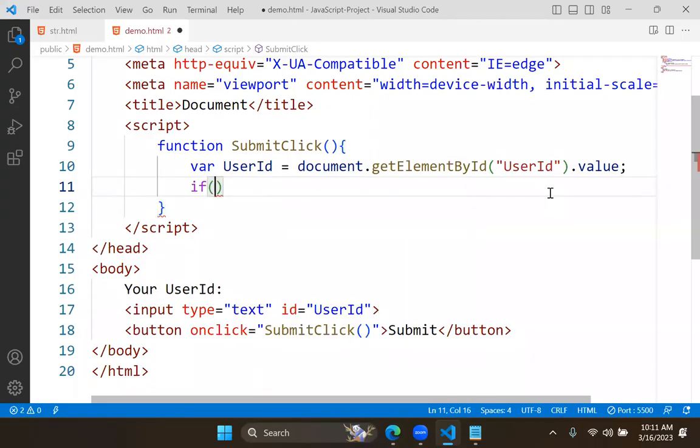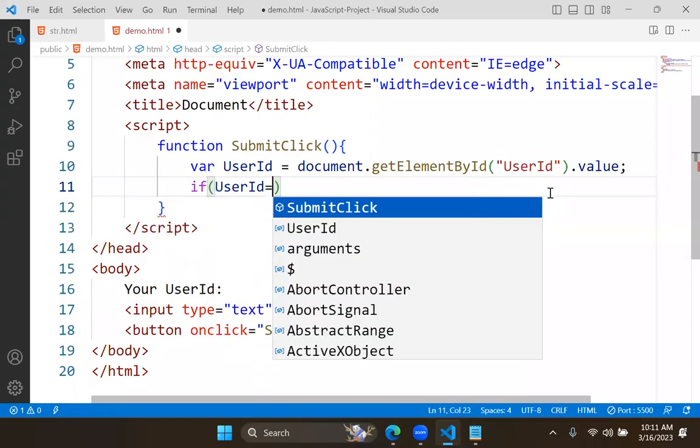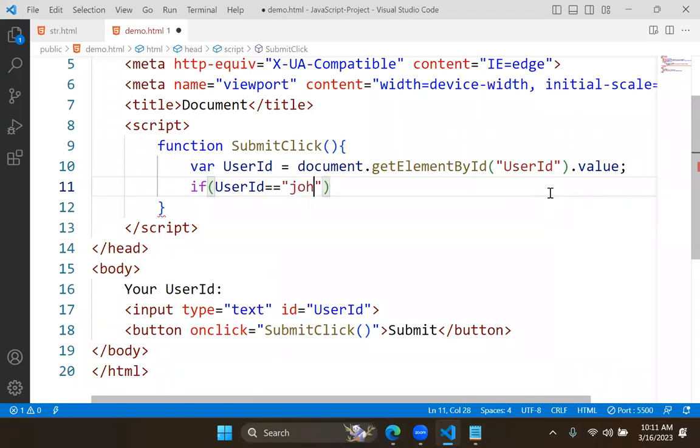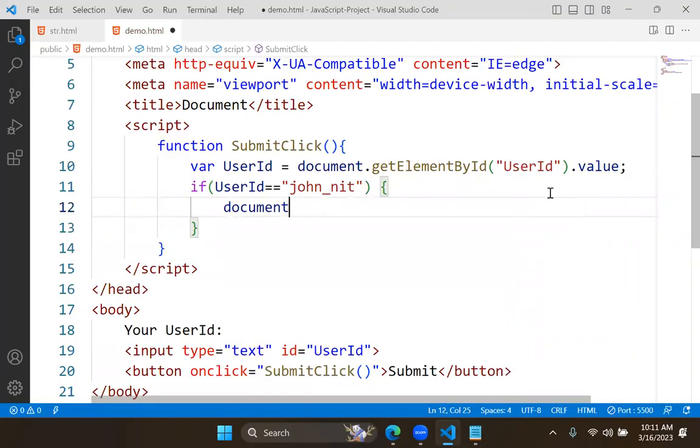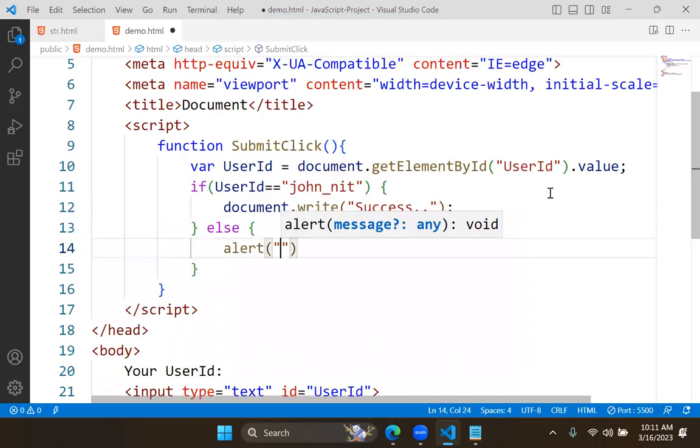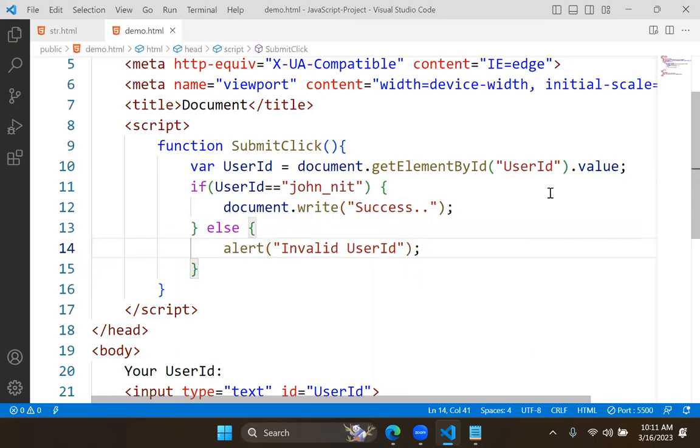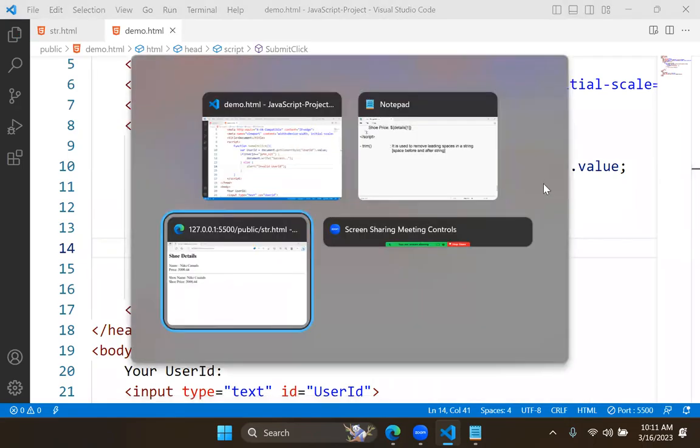If user ID is matching with some John_NIT, then document.write success. This message should come. Otherwise, it should put an alert saying that invalid user ID. That's the message.